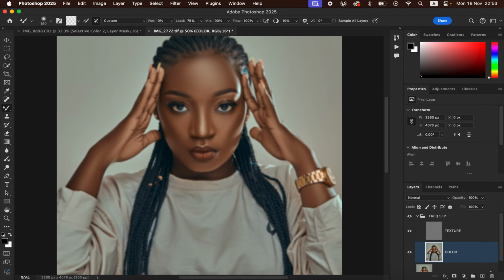So after doing that, just come and turn on the texture or high frequency layer, and you can see it's a before after for just working on the skin tones or skin color. So after we have done that, the next thing is going to be removing the pimples or blemishes.